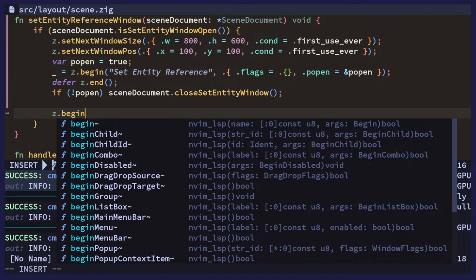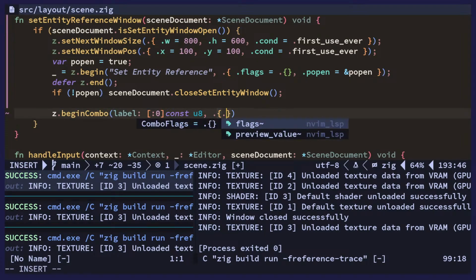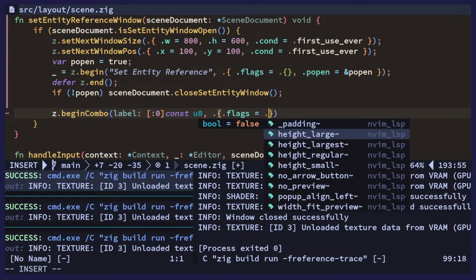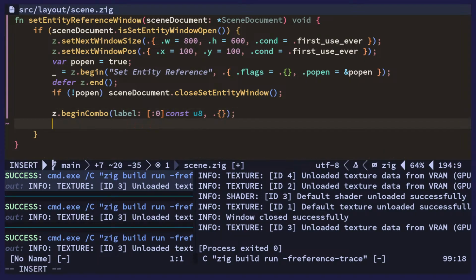What about begin combo? Preview value, flags, no preview. I'm not sure what the preview means. Okay, let's just do this.